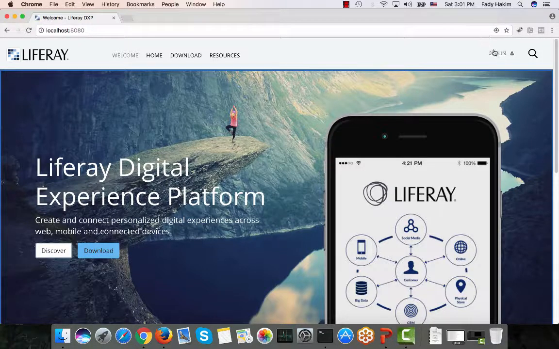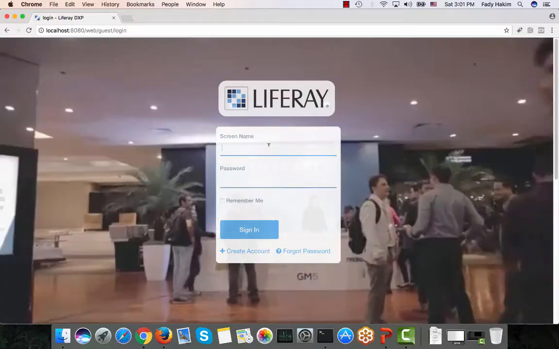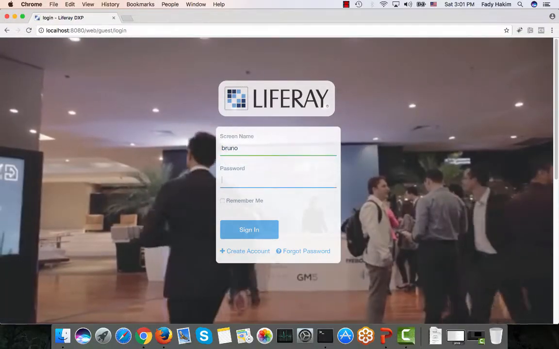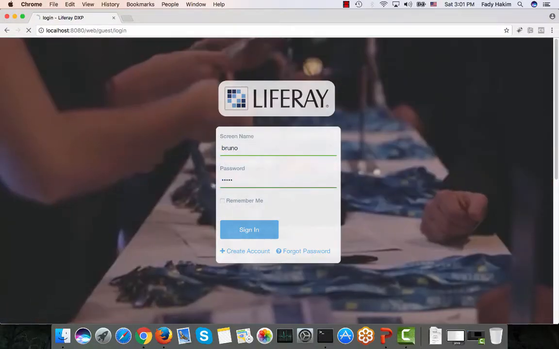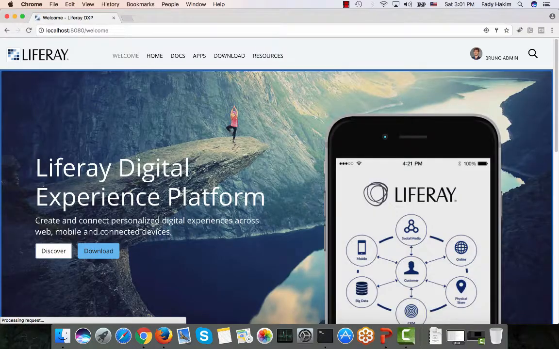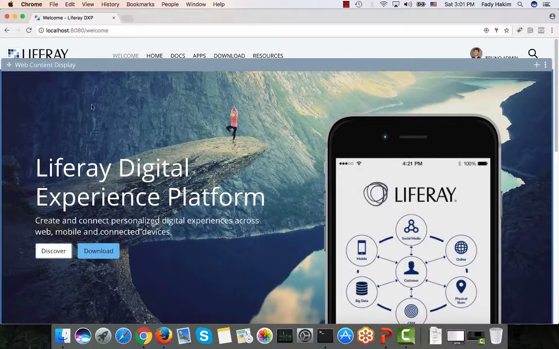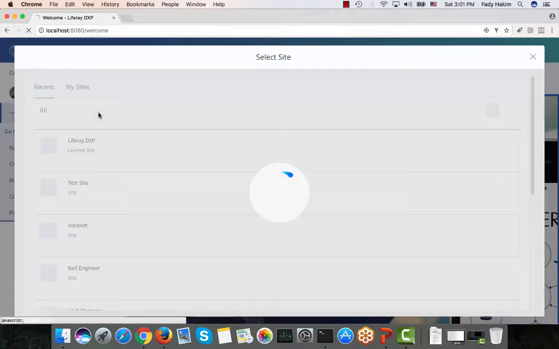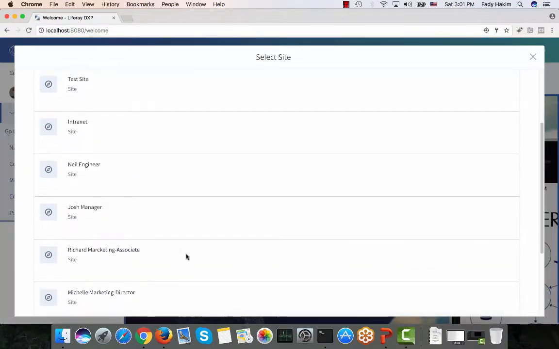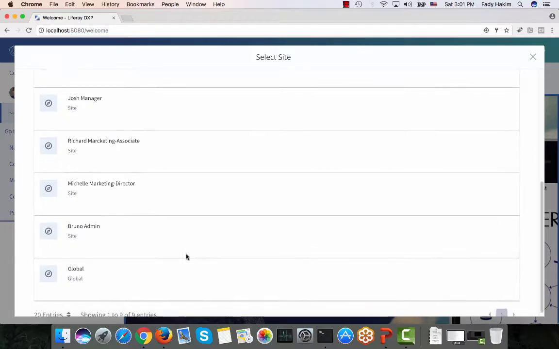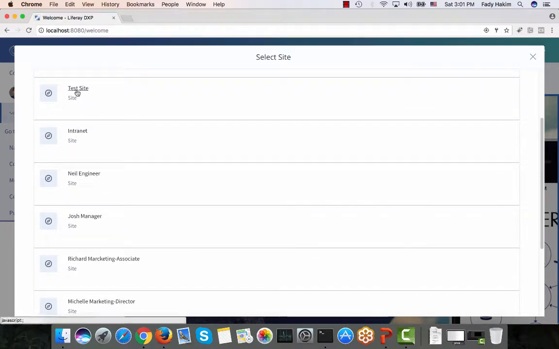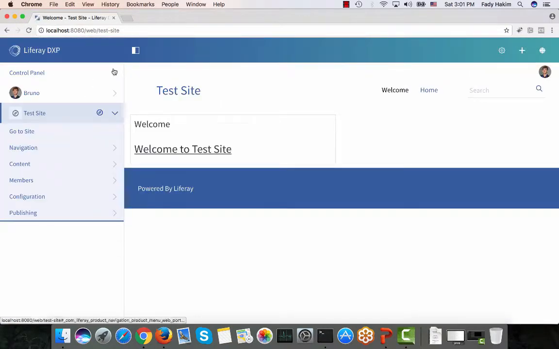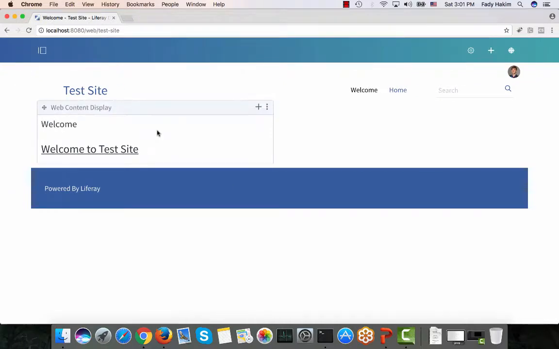So I'm going to log in back here as Bruno. And if you remember from my previous videos, Bruno is my super user, so he has access to all my admin features. After I log in as Bruno, I created a separate site. I call it test site. And in that site, I had some use cases to show you how staging works. This is a blank site I created that just has blank content.